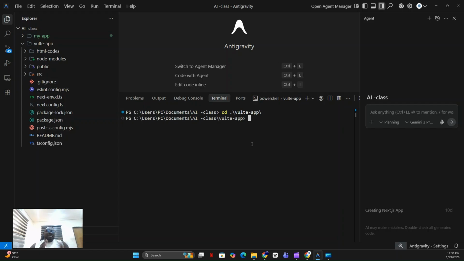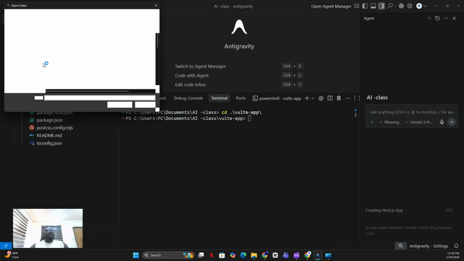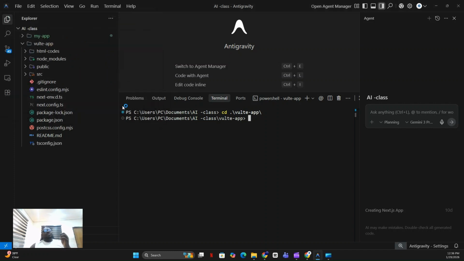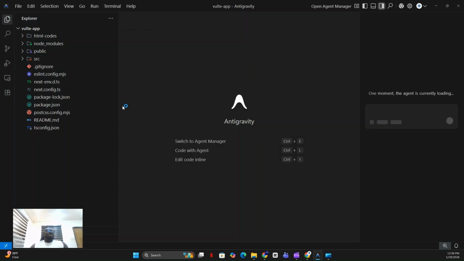But I have a smarter way to enter this directory. What I love to do is this. You go to file here, click on open folder. Then this is AI class. Then I'll go to the vote app. Because for every new instance, if you don't do this method, you have to always cd, else you'll be getting error. So now with this way, I am fully inside of the whole thing.